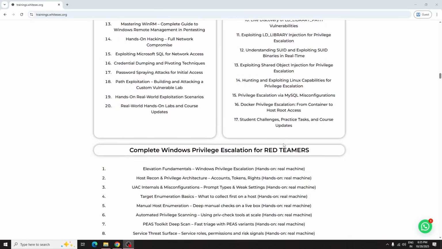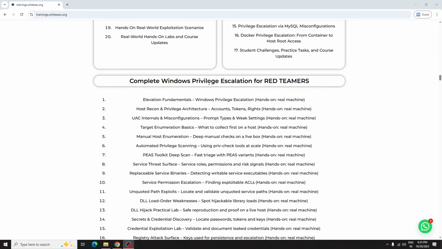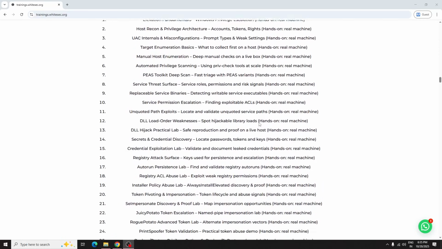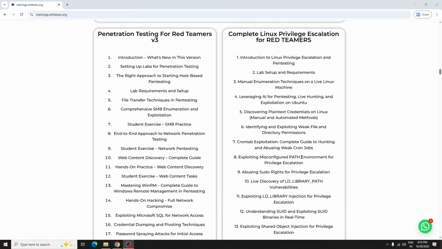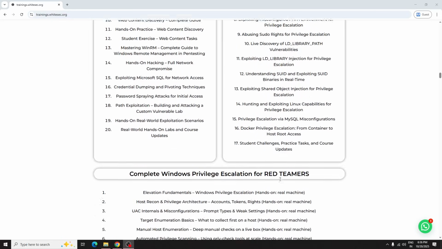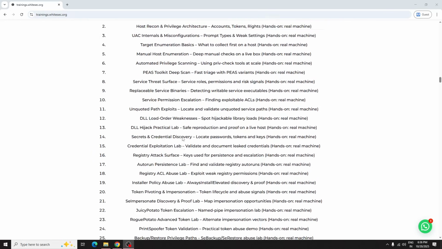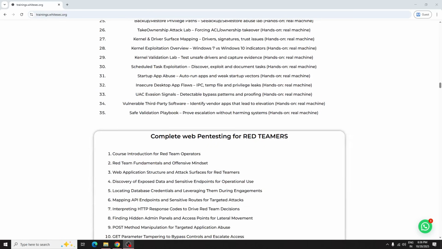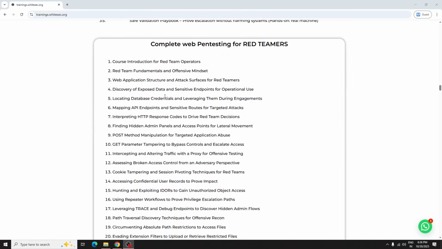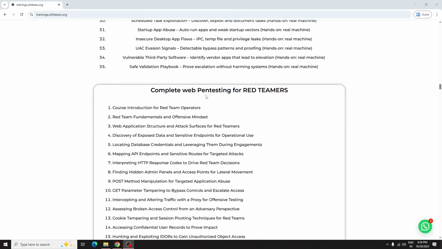Then you will learn complete Windows privilege escalation for red teamers. Here we are not performing the attacks on a lab environment. We're going to download the latest machines from the internet, not a vulnerable machine but a normal machine which people use. Then we're going to perform the attacks on those real machines. You can see these topics in Windows privilege escalation. After completing this one, we're going to cover complete web penetration testing for red teamers.